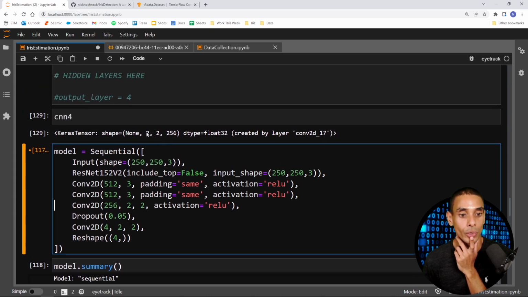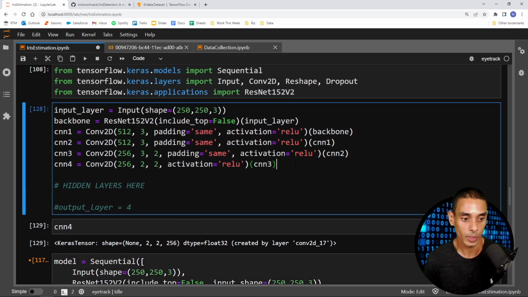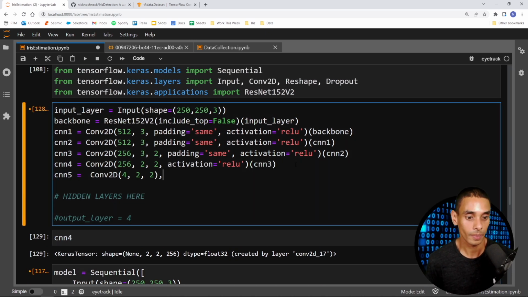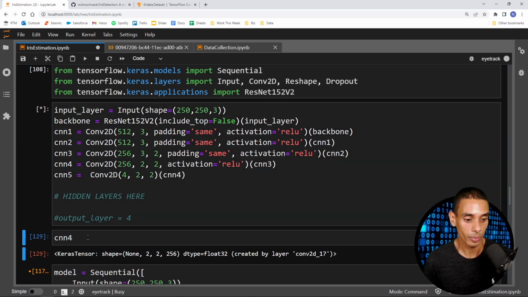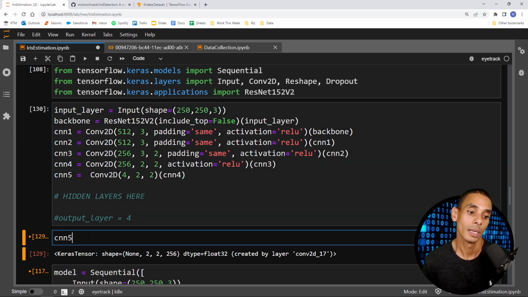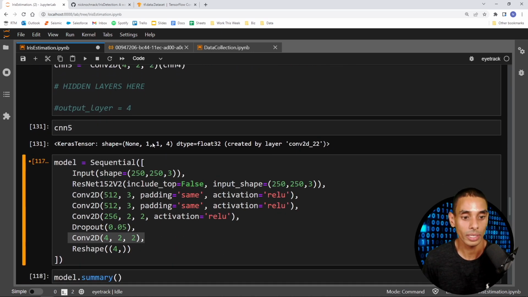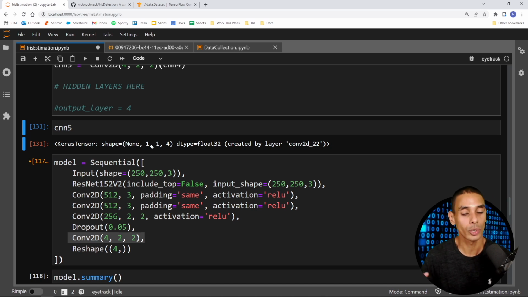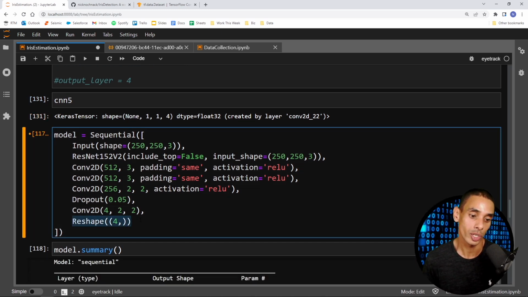Okay, so let's get down to our 4 values. Now we're going to add another convolutional neural network, which we're going to call CNN5, and we're going to pass through CNN4. Now if we print out CNN5, we should be getting close. Oh, we're close now. So we've now got values 1 and 1 and 4. This means we're going to be outputting a set of 4 values, but they're going to be inside 2 sets of arrays. It'll work at this stage, but we'll need to do some tweaking if we want our loss to work correctly. Hence why I've added this reshape bit.